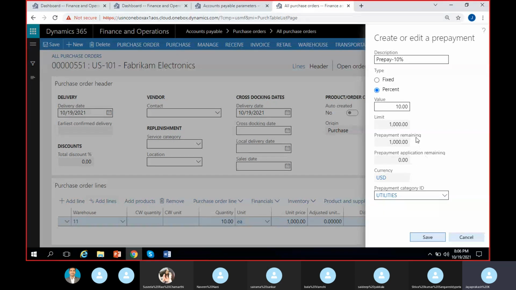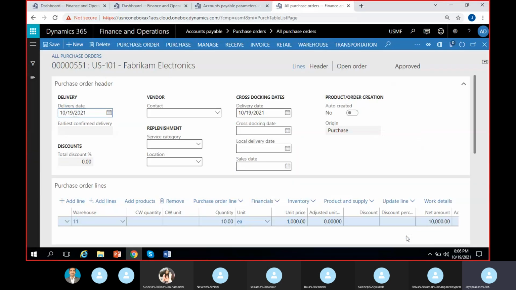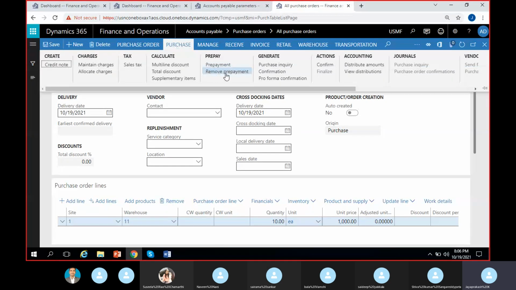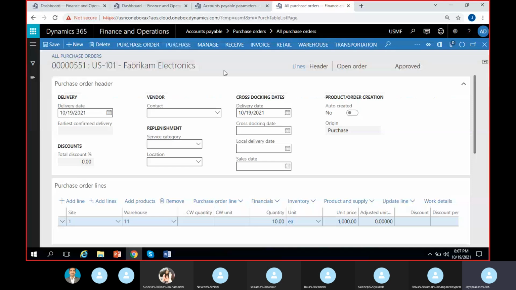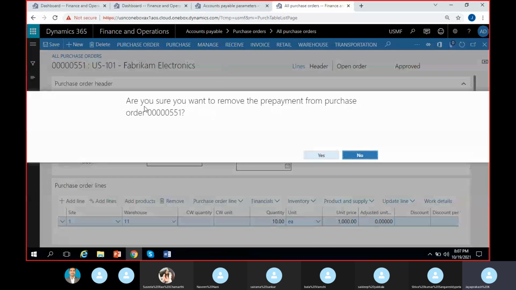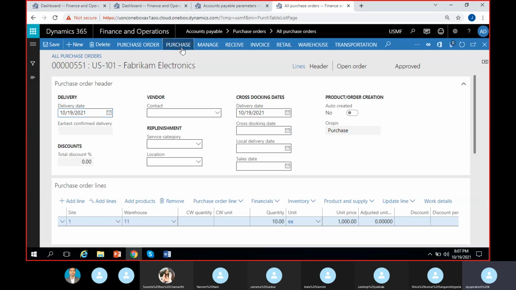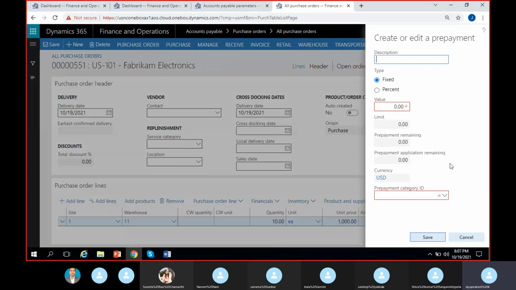I applied $1,000 here on the purchase order. I'll save it here. You can see it's 10,000 and I applied prepayment of 1,000. I can also see the option remove prepayment. If I click on remove prepayment, it removes the 1,000 prepayment we added. It asks, do you want to remove the prepayment on this PO? If you say yes, it will remove the prepayment. And if you go to prepayment again, you don't see anything.